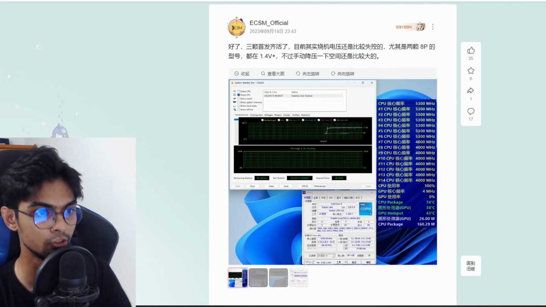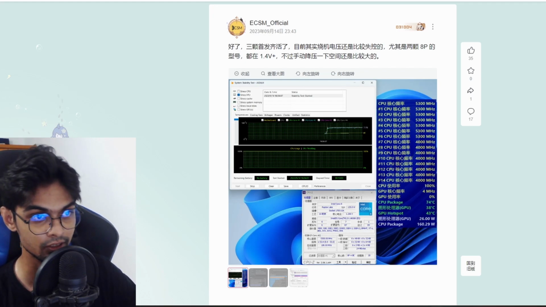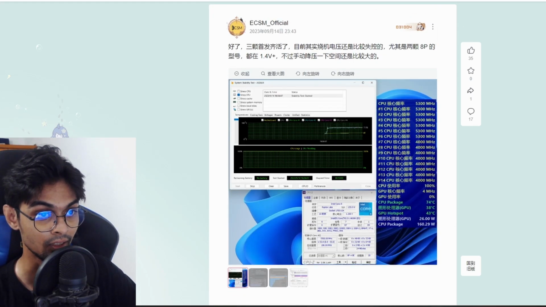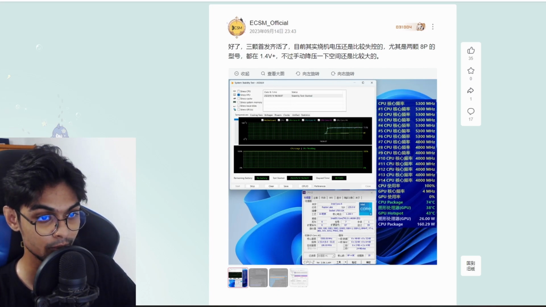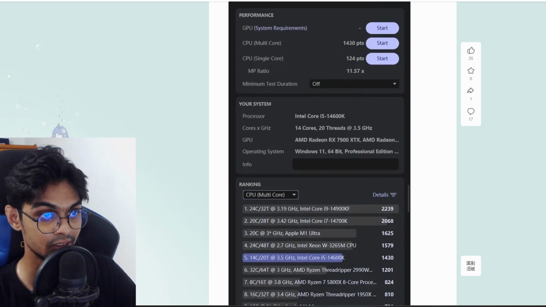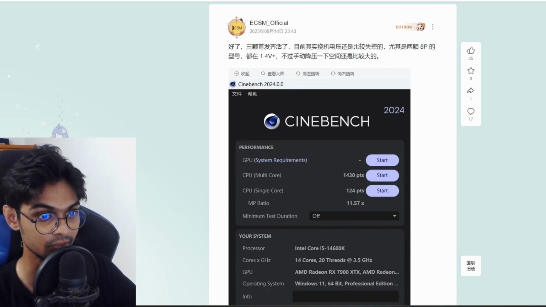Next, we have something interesting on the Bilibili forum here, and as you can see, this is the ECSM official who has posted this, and we have a certain CPU clocked at 5.3 gigahertz. And what CPU is that? Well, as you can see, it's the Cinebench 2024 version. That's interesting. We haven't really got the 2024 version yet, but there we have it.